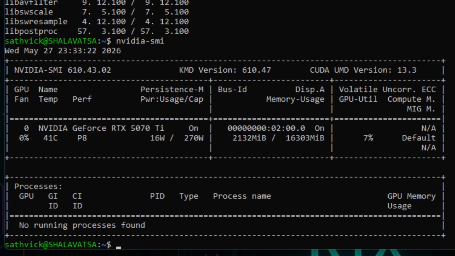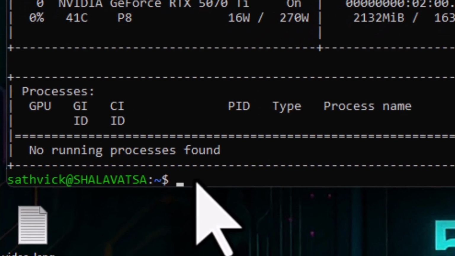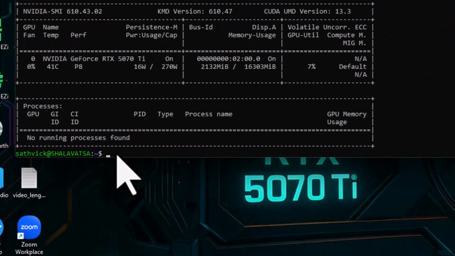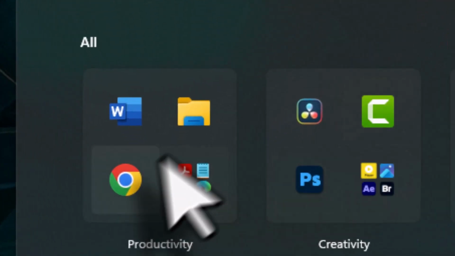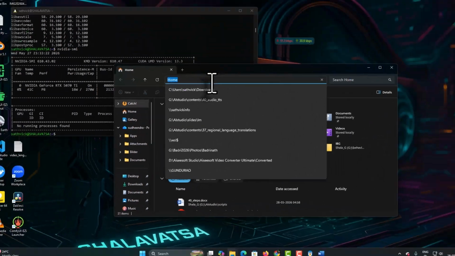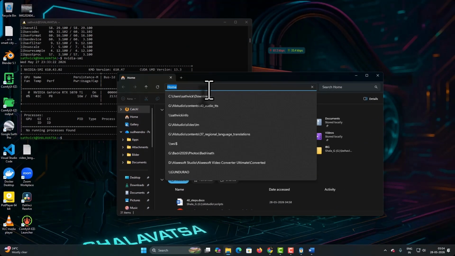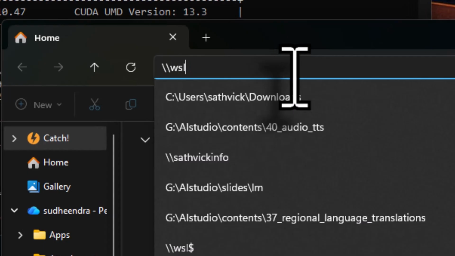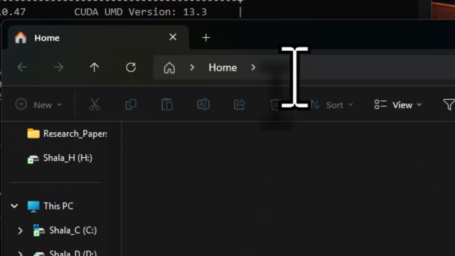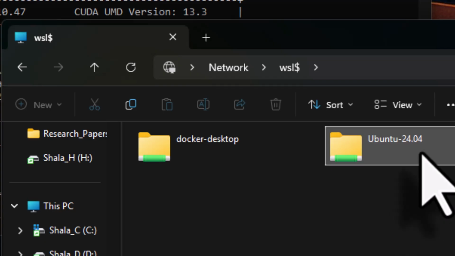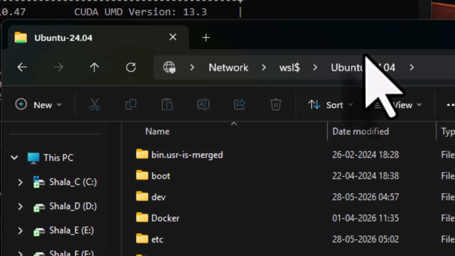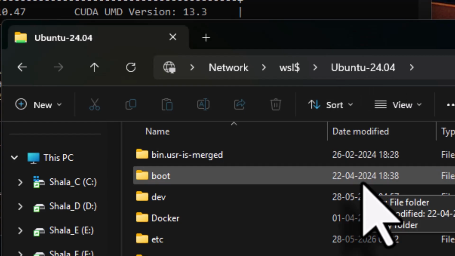I want you to create a few folders. I can directly type mkdir here and create the folder. But if you are accustomed to Windows Explorer, you can come into your search, Windows Explorer, to access the WSL2 folder: add \\, type wsl$, and press enter. Now you can see a folder called Ubuntu 24.04. If I double click it, you will come into the root folder of Ubuntu.